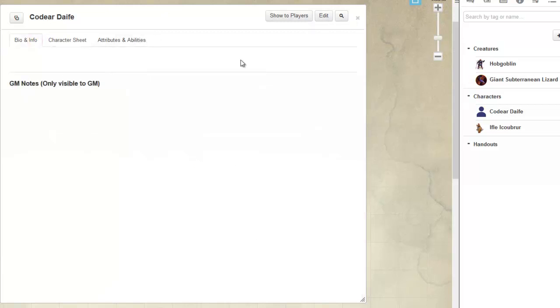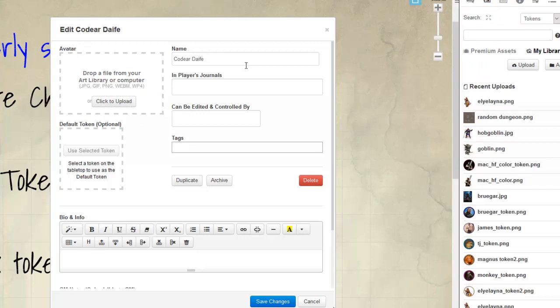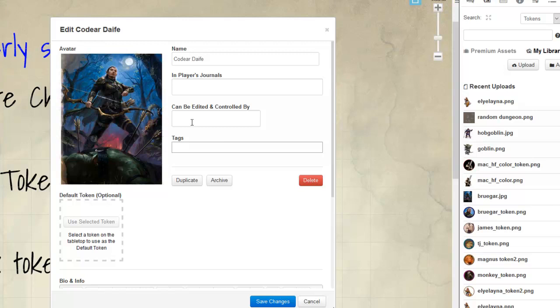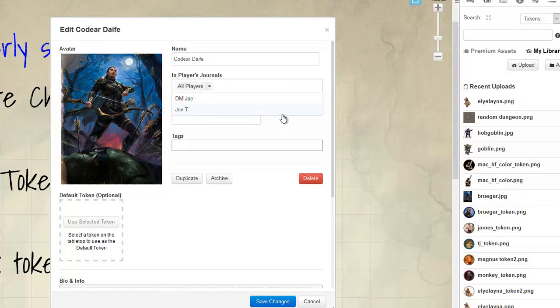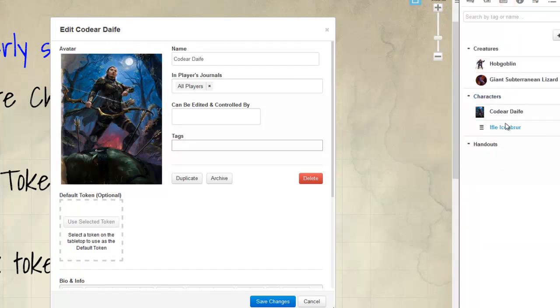We're not going to do that for this video, but for here, we're going to click on this, then we're going to edit this. The avatar is basically the sheet that they would see. So for here, we're just going to set up this character. And what we want to do is put it in all players' journals. That means that when all players come to the journal tab here, they'll see that character sheet under characters. For can be edited and controlled by, we want to pick the specific player.